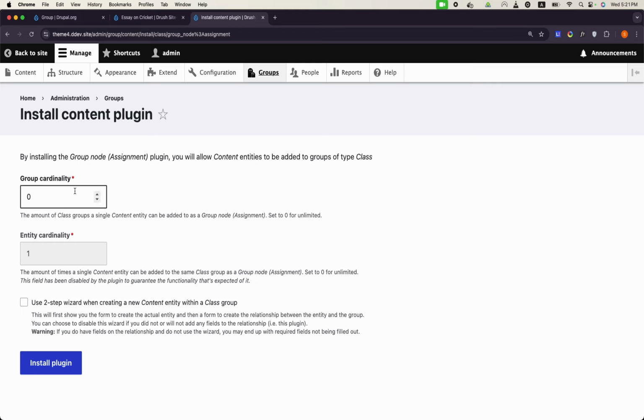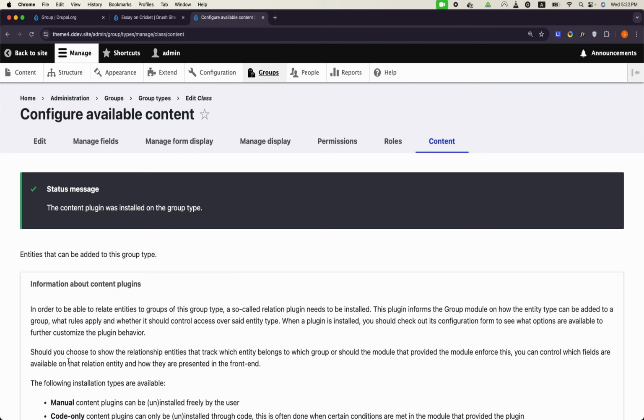So group cardinality is a setting: the amount of class groups a single content entity can be added to as a group node. So one assignment can be added to multiple classes. This is what it means. So we'll leave it as it is, set to 0 for unlimited. But if you want each assignment linked to just one group, then you will have to change it to 1. There is an option, but for now we will leave it and install the plugin.